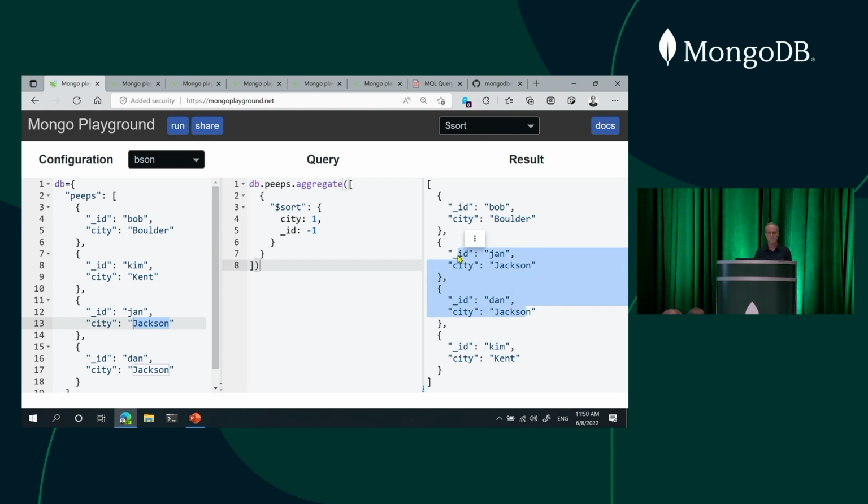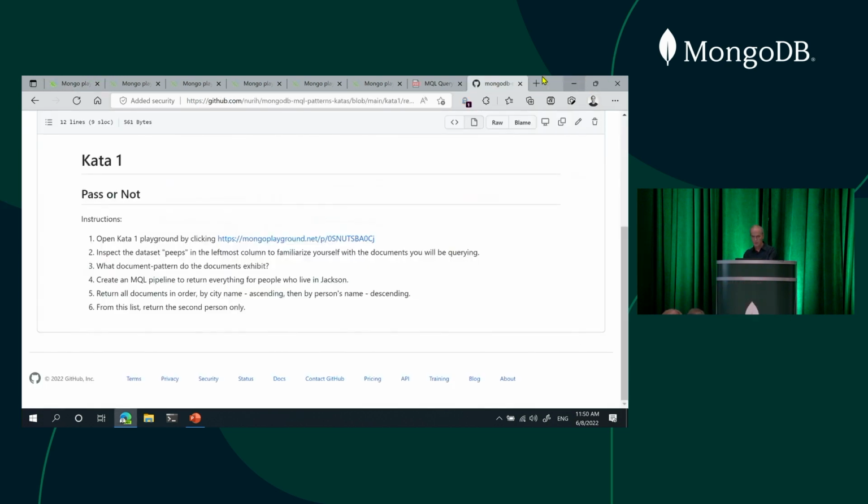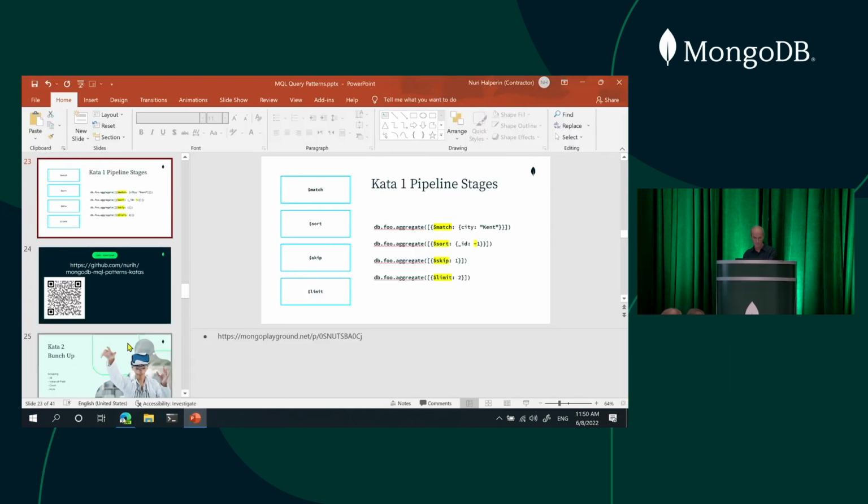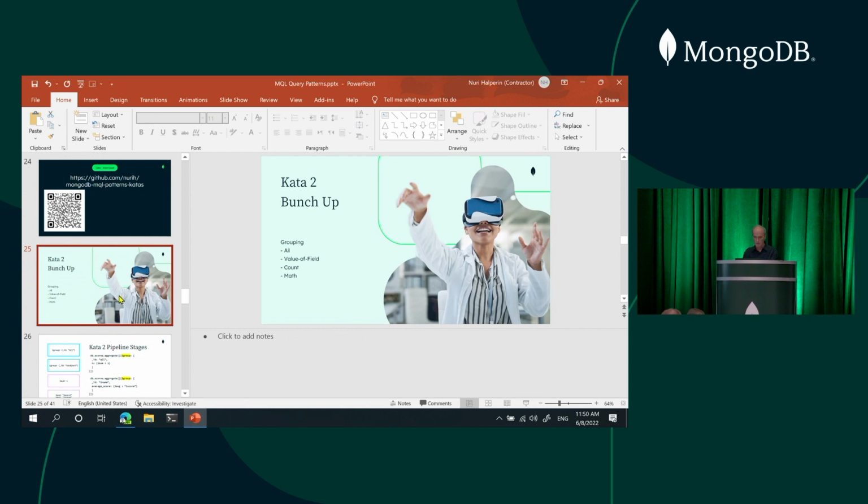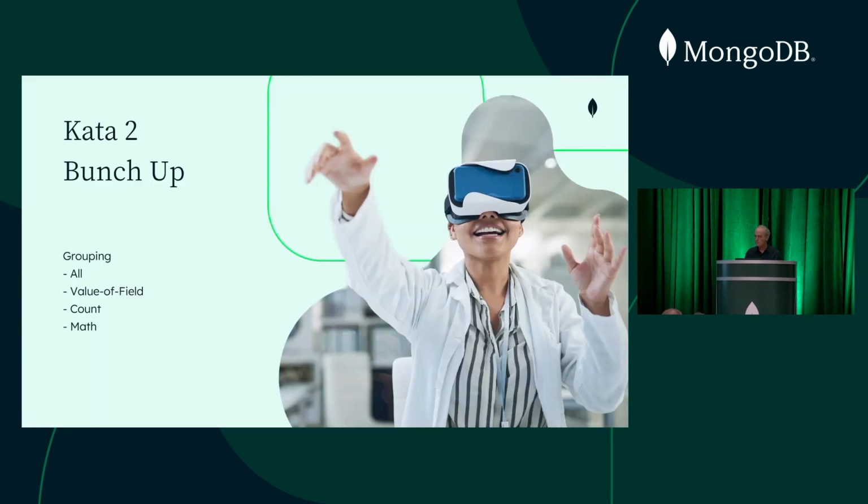All right? So we're doing okay on time, but let's push on to the next kata. The next one up is looking at bunching things up. What pipeline stage am I looking for?